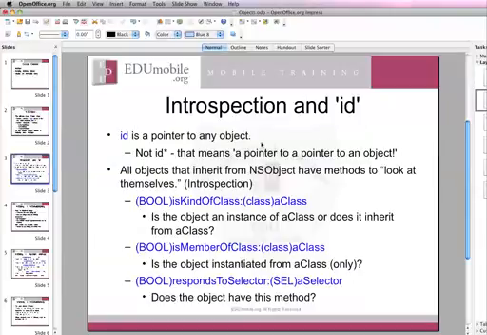So the concept of introspection says, I have an object, and I don't know what object it is. And the question arises, well, why would I not know? Sometimes you return a pointer to an object from a function or from a method, and we get an object back, but we don't know what that object is. So we need to know if it's an instance of a particular class, and for that we would use isMemberOfClass. Or does it inherit from a particular class? And for that, we would use the isKindOfClass method.